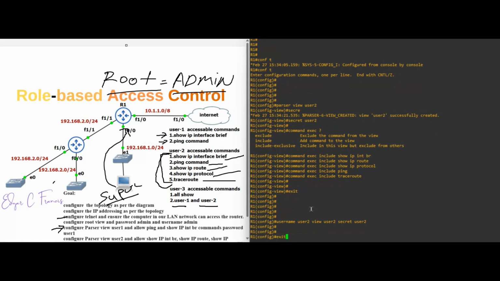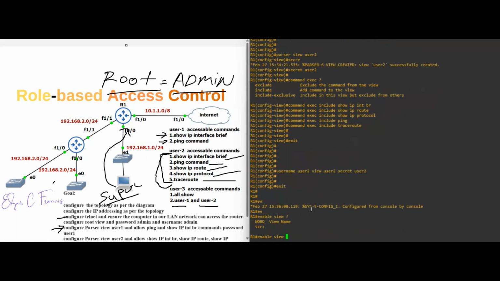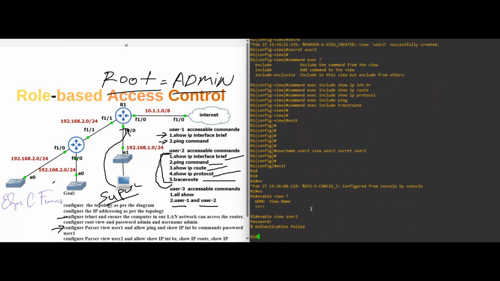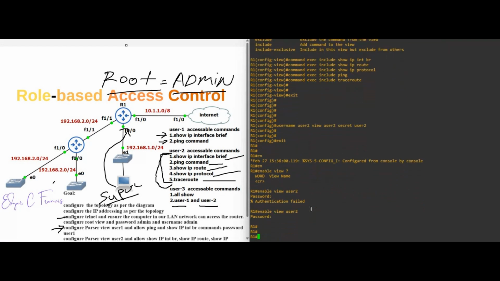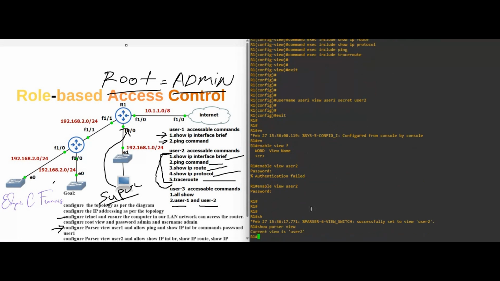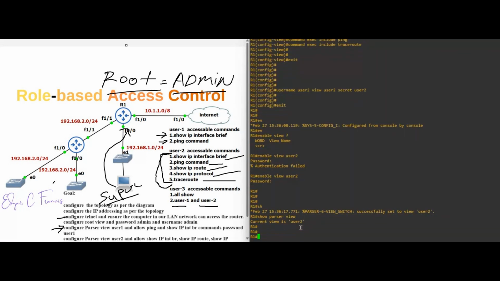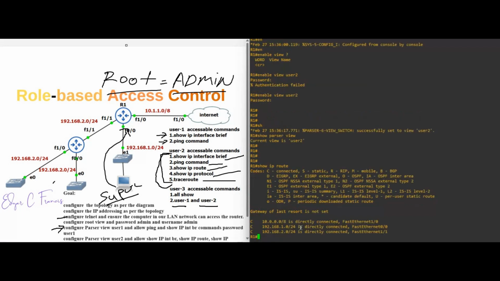Okay. Exit. Now to enable view user, you can see here we have to write the name. So the name is user2 and the password is user2. Now show parser view. You can see now we are currently in our user2 view.